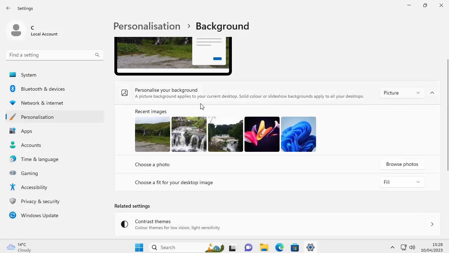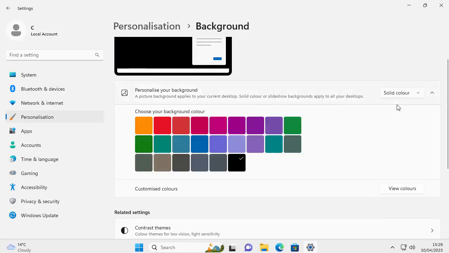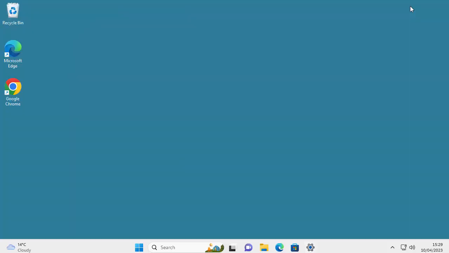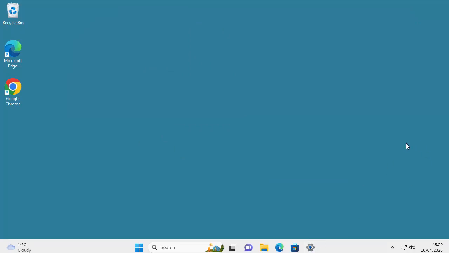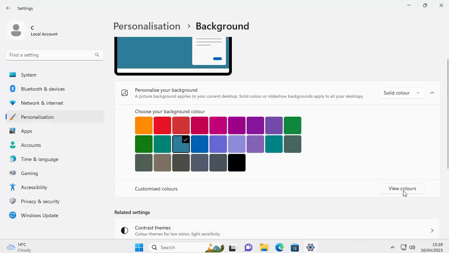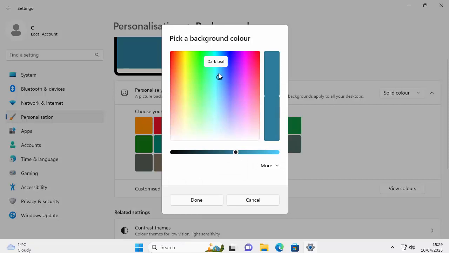The other option here is just to the right of personalize your background, where I've got picture there. We've got a couple of options here. If we didn't want a picture, if we just wanted a solid color on the background, we can do that. Just like old fashioned Windows, we can select solid color and then select a color just on the left there. And there you go, plain boring background, but might help speed up the computer because it's not spending time loading images into its memory. The other thing here we can do is under view colors, just there, we can customize the color. So if we wanted a certain shade, then we can select a certain shade from this palette here.